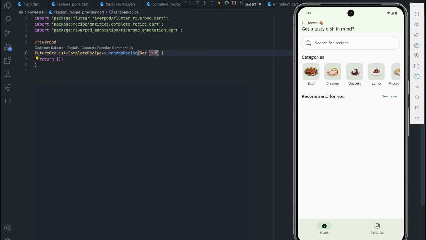So the first question is, how many recipes do we want to generate? We don't really know. So what we are going to do is we are going to allow this random recipe provider to accept an optional limit or number of recipes to return, and we are going to have a default value for that. So after the ref parameter, let's add something like a count or limit or anyhow we want to call it, but I want this to have a default value. So to create an optional positional parameter, we are going to use the square brackets like this and then call it count or limit.